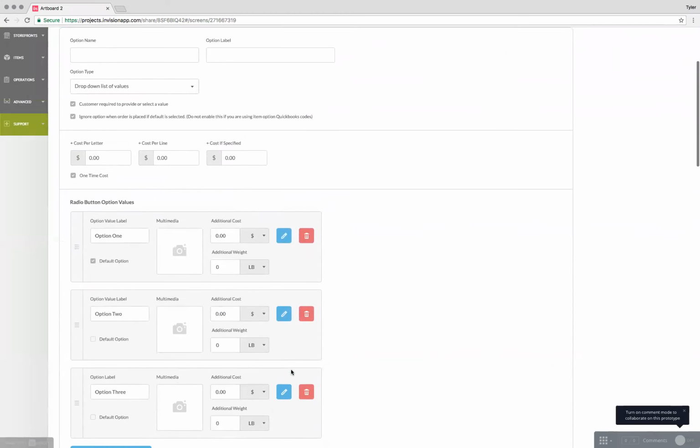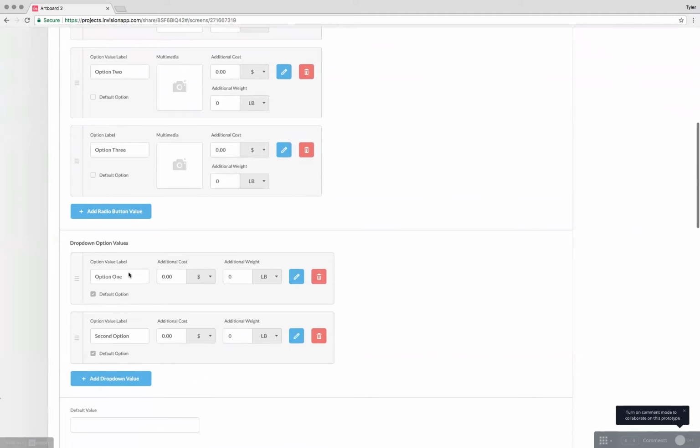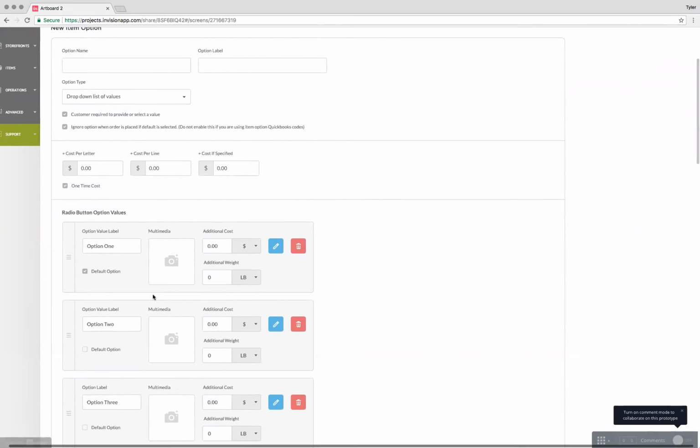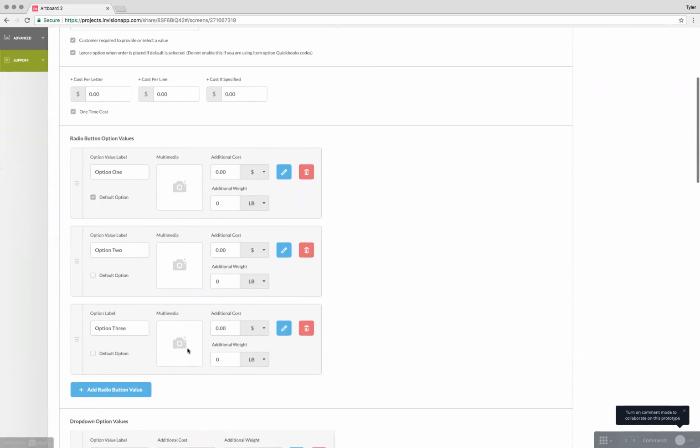And then you get these, like, the box of the default option. You'd actually not have both of these checked at the same time. But you can rearrange these, and that would be how they show up in the drop-down menu. And then the radio buttons, I actually have the same options here, but they have the addition of an image if you have an image for that item option.